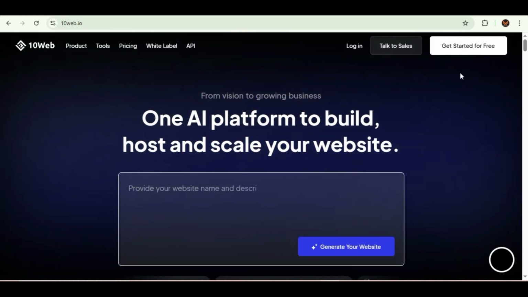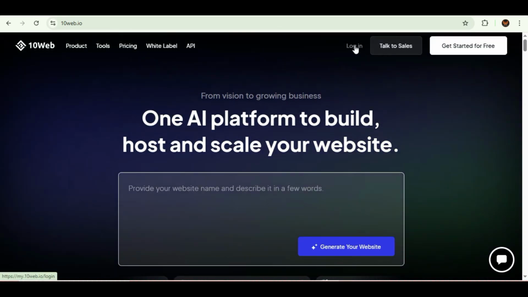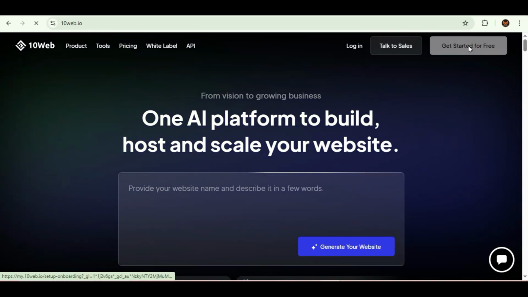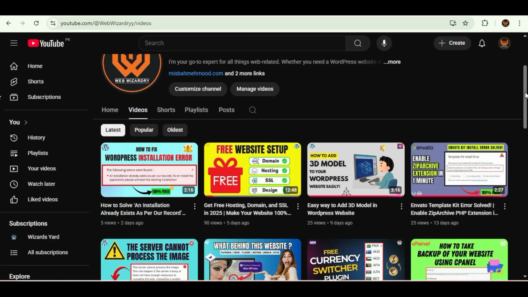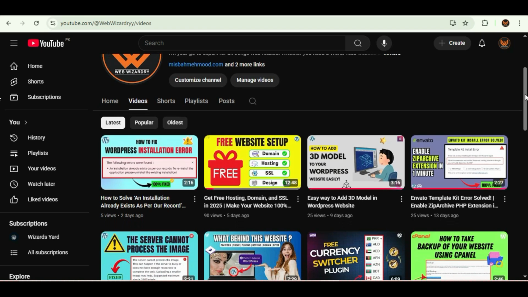Another thing you should know is 10web lets you create only one cloned website for free. If you want to clone more websites, you will need to purchase a plan. Or you can use different Google accounts to get around it and clone multiple websites for free. So in my next videos, I will show you other ways to clone a website for free without using any AI tools.